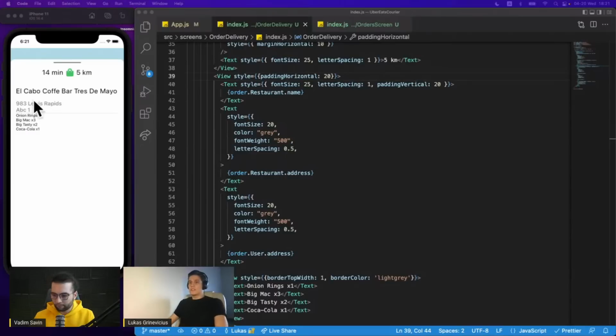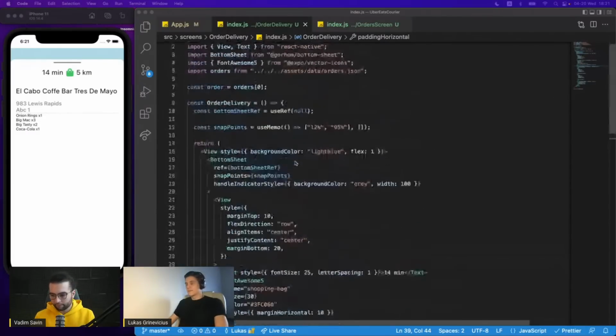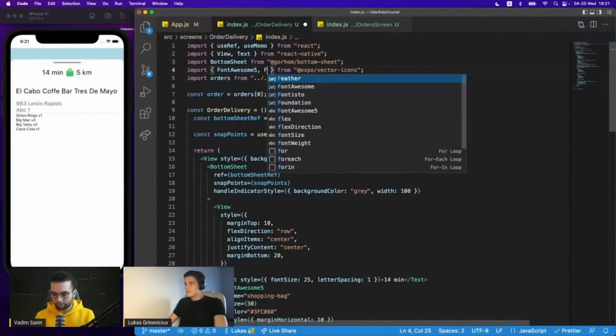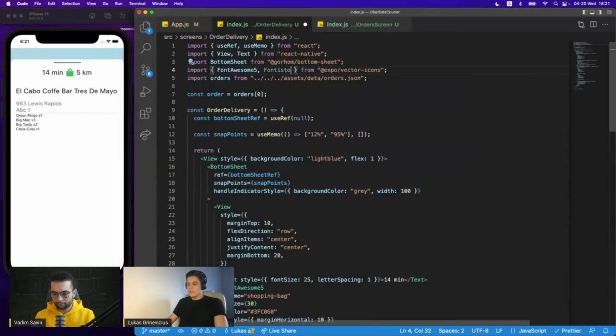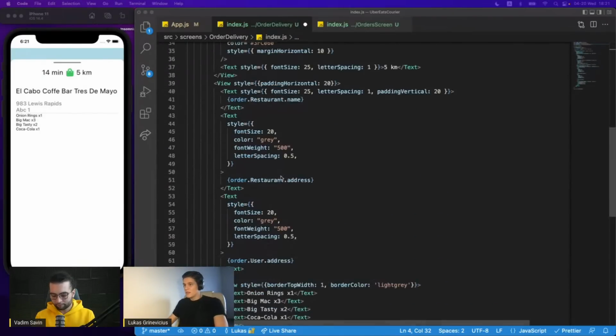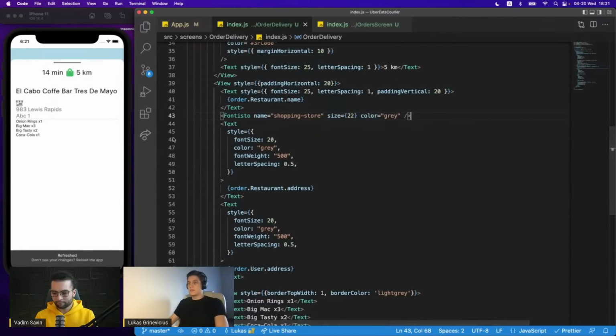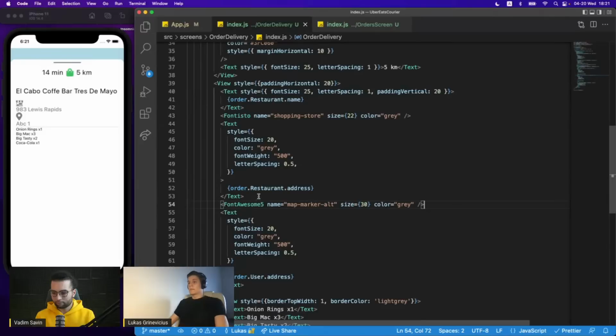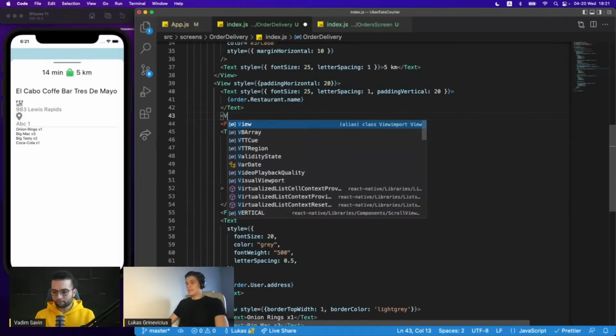Okay. So for the addresses, just to make it a little bit nicer, I will need Fontisto, and also Font Awesome 5. Let's copy this one. Go to find here restaurant name and do it before, no, restaurant address, and do it before the address. Paste it, perfect. And let's find the other one, user address, paste it. Yeah, voila. Which means we need to add them in another view.